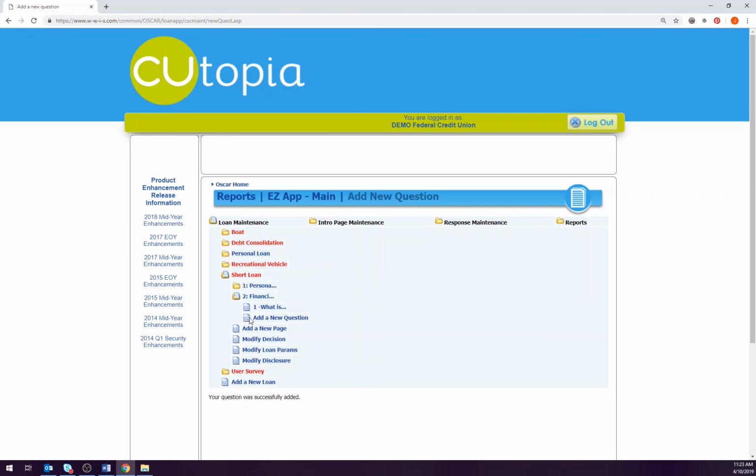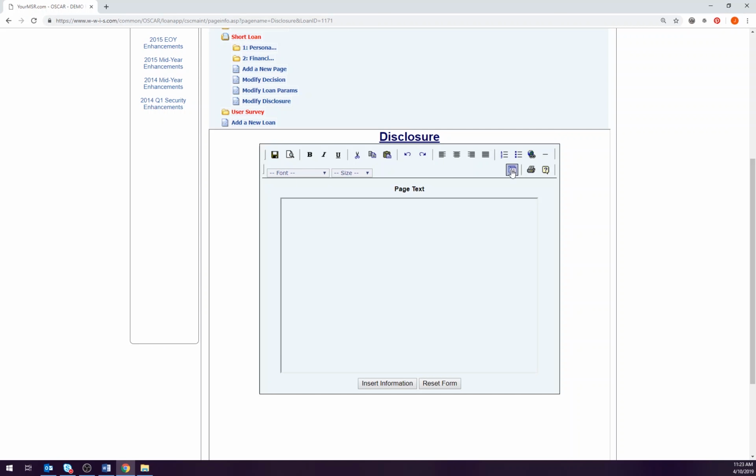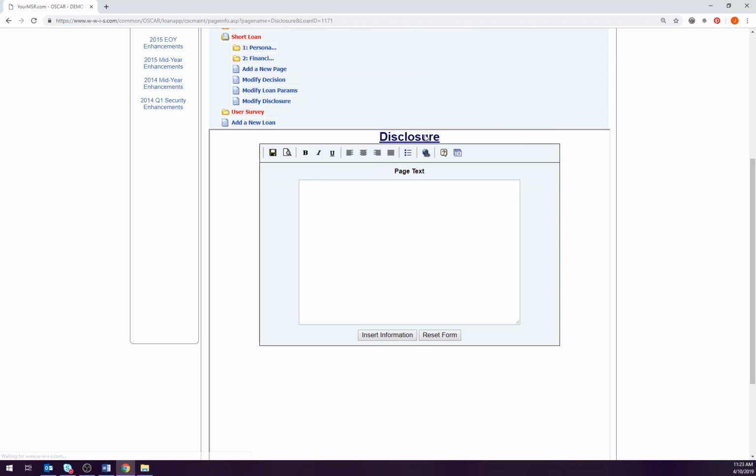Now that we have our questions, let's make sure that we have a disclosure set up because we can't activate this application without a disclosure. Modify disclosure. We will check this button right here. Click OK on the pop-up. And here is our disclosure.